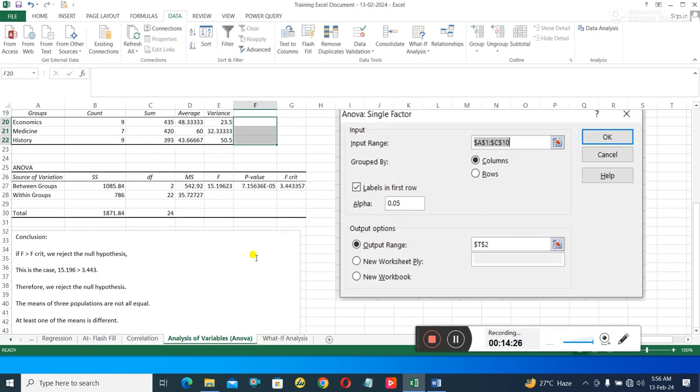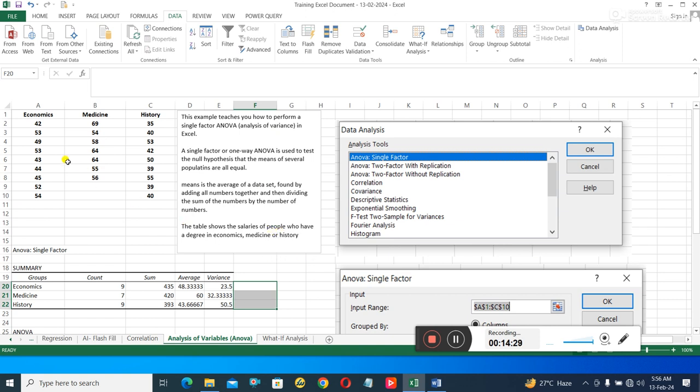Then let's look at the analysis of variance, ANOVA. This example teaches you how to perform a single factor ANOVA, analysis of variance, in Excel. A single factor or one-way ANOVA is used to test the null hypothesis that the means of several populations are equal. So what does this mean? The mean is the average of a data set, found by adding all the numbers together and dividing the sum by the number of numbers. That's how you find the mean.